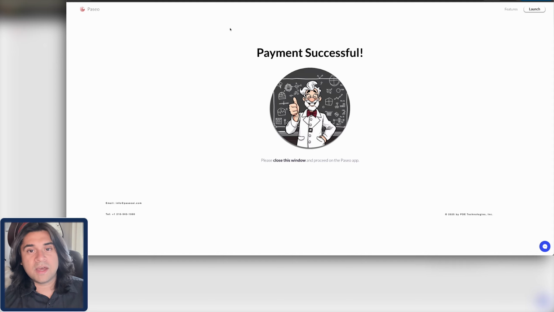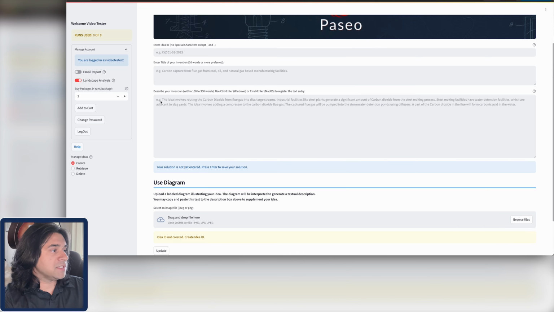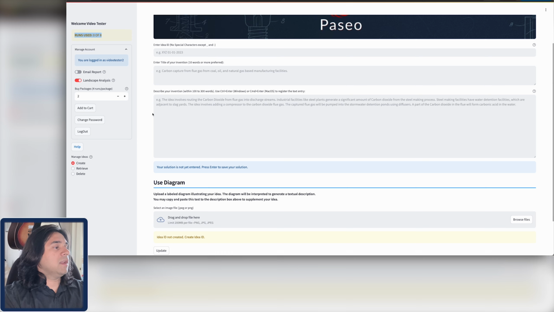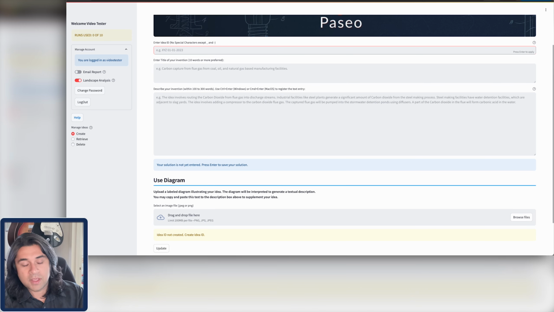Once my payment has gone through, it'll take me to the payment successful page, and you'll see that my runs have iterated up automatically to 8. And I can go ahead and start creating an idea. So now we're going to create an idea, okay?